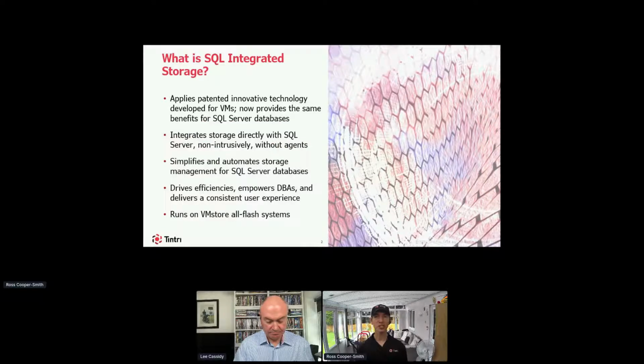We need to start with really what is SQL integrated storage. This essentially is Tintri applying the technology we've patented and been delivering in enterprise for over a decade, that was developed for virtualization. We're now providing it directly to SQL databases. It integrates natively with SQL Server, no agent installations. We're talking directly to the server using the API. It allows a lot of automation of SQL, and it's really designed about just making life easier, making it simpler to manage the databases, making it simpler to deliver services, both in production and in test dev.